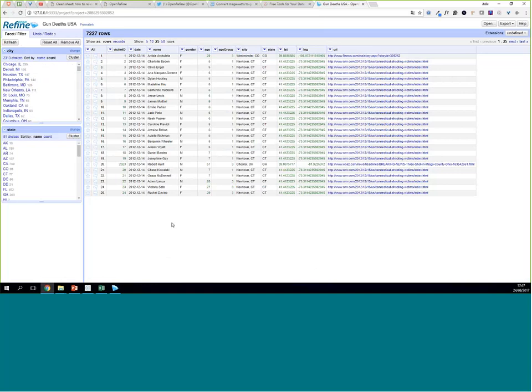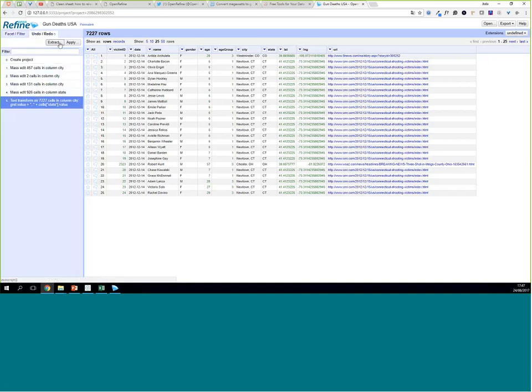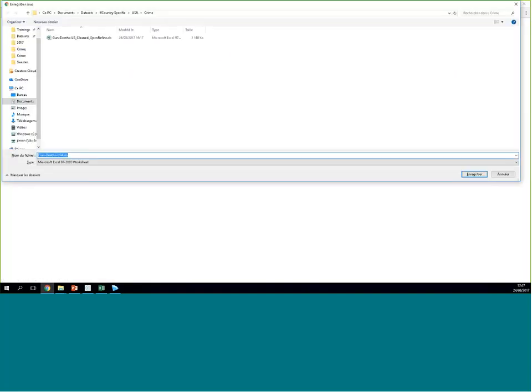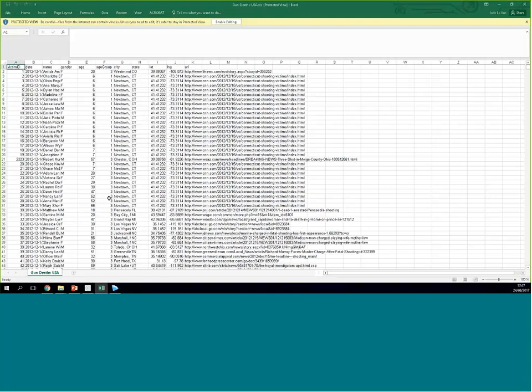So yeah, those are the things you can do with OpenRefine. And when you're done, you can export the file as a CSV or as an Excel, and you can also export the script, as I was telling you. Let's just do that together. Export. Let's export it as an Excel. Yes, and when you open it in Excel, you will see that all the modifications are here, and it's ready to be used in Tableau.